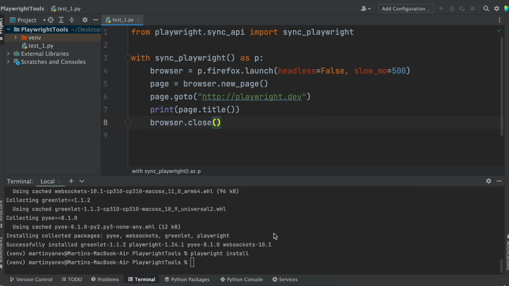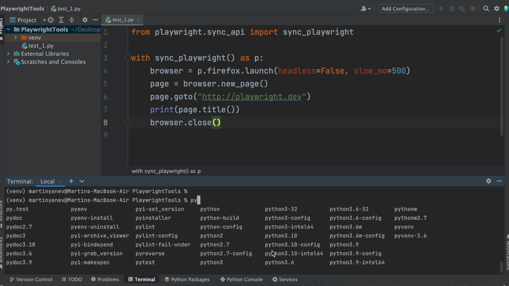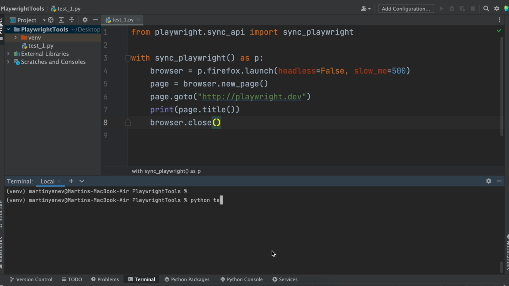Okay, let's save that. As you can see, we haven't yet imported PyTest. In the next videos I will show you how to integrate PyTest and Playwright, but for now let's simply run this Python code. You can simply write python and then run the test1.py file. Let's see what's going to happen.